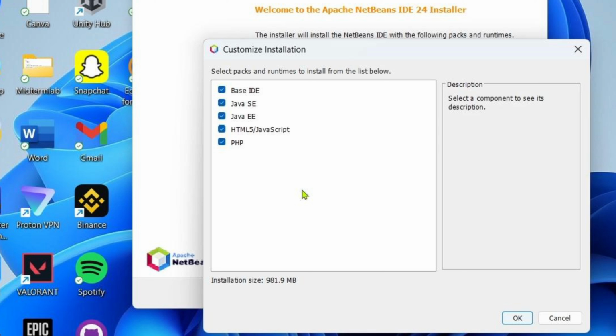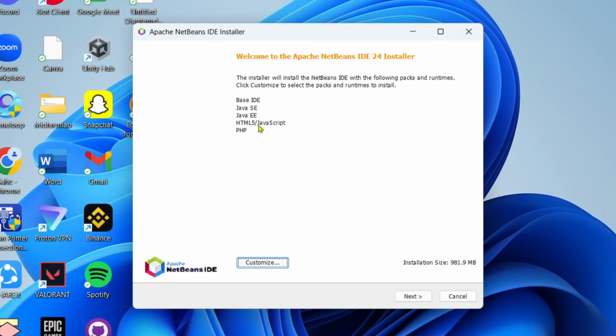installed, like for example, if you're only working with Java, you might want to uncheck PHP or HTML JavaScript if you don't need it for your development, but in my case, I won't unselect anything because I will need it for my future projects. And once you're done setting up the components, just click Next to proceed.